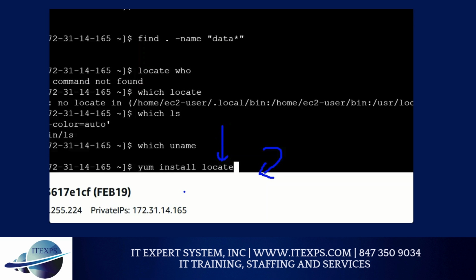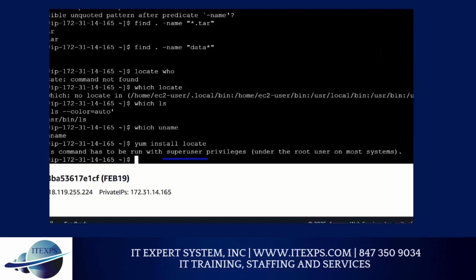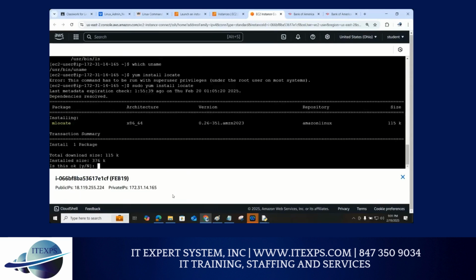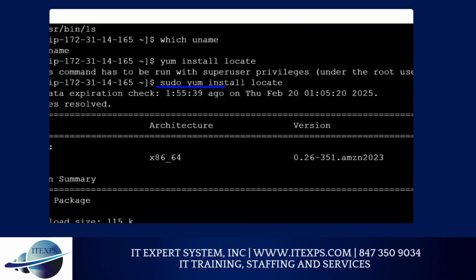So if I enter, it might not work. It may error out. Do you agree or not? If you read the error, it clearly says that you need super permission. Yes or no? So how do I get super permission? Very simple. Up arrow and just add sudo, and run now. Sudo yum, and it will start installing. Please understand, sudo yum install locate. Yes or no? Yet another package manager. So sudo yum install locate.